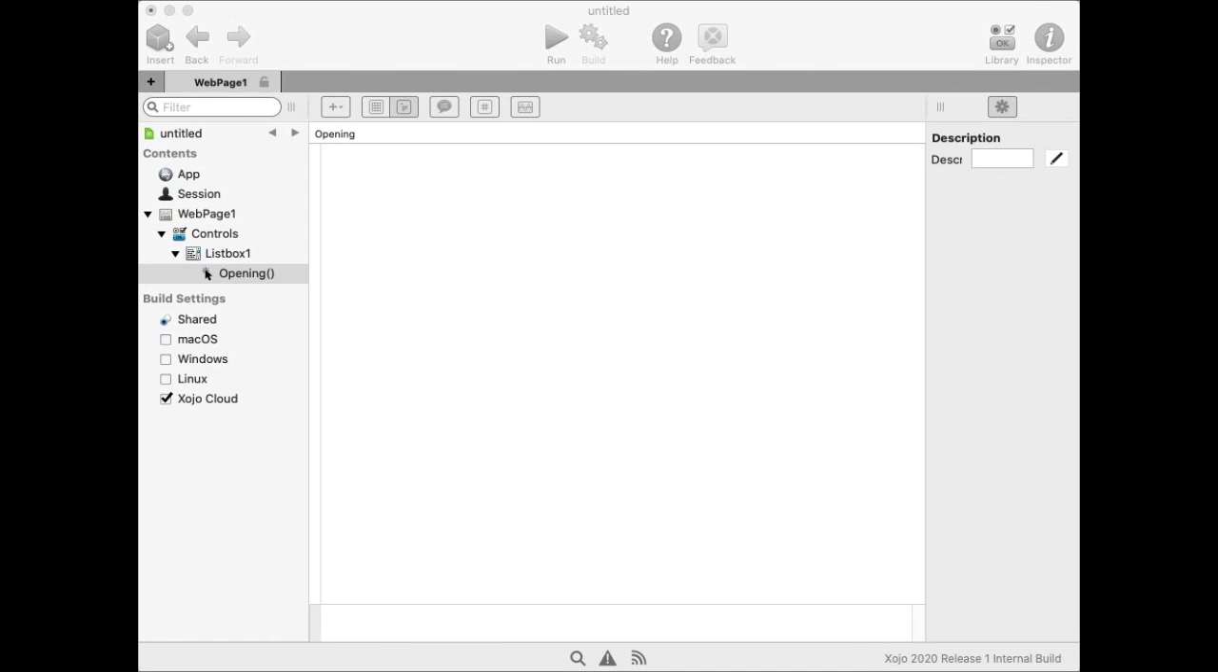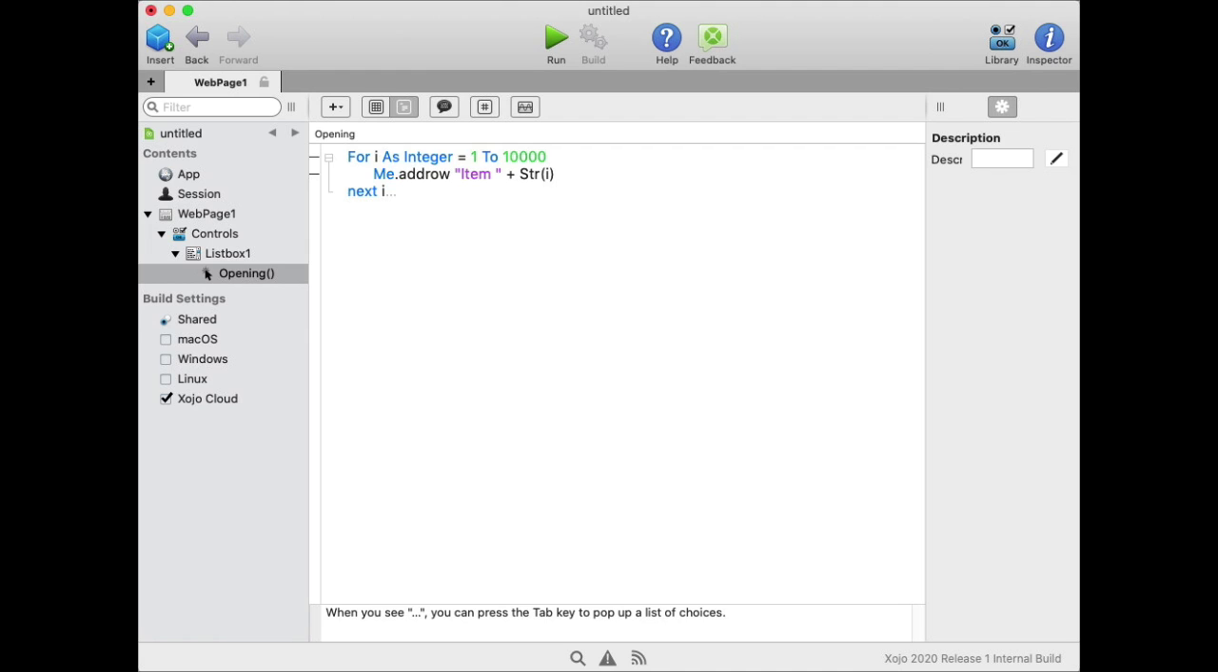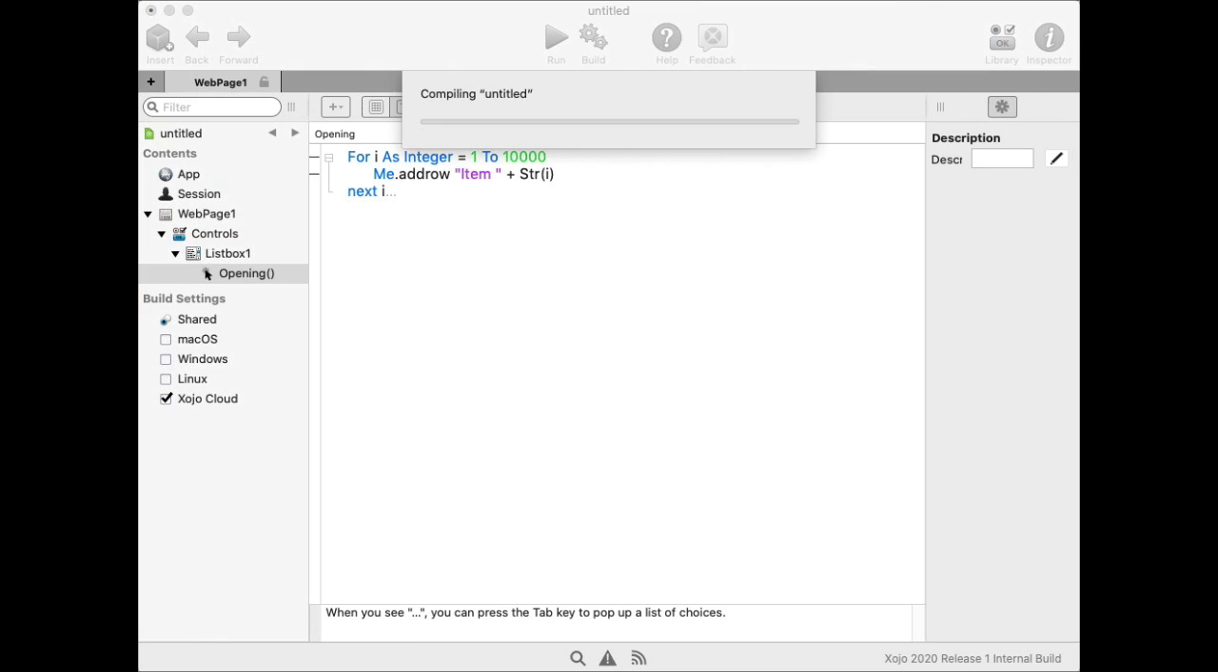But I'm going to have the listbox add 10,000 rows. Now, if you did this in the current web framework, this would take a long time to get pushed down to the browser. But we're going to just run this.